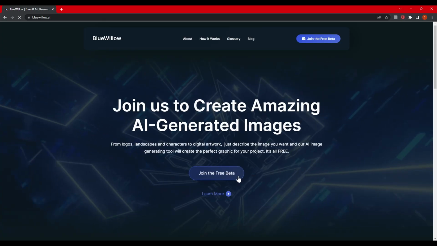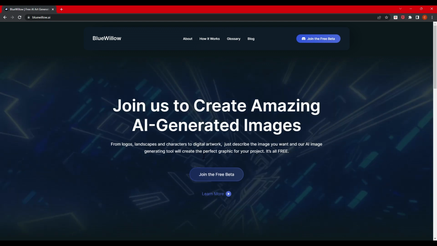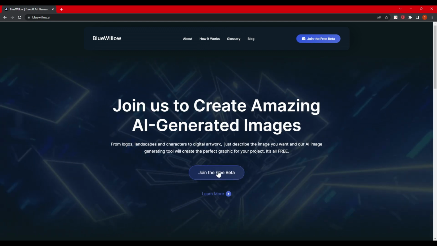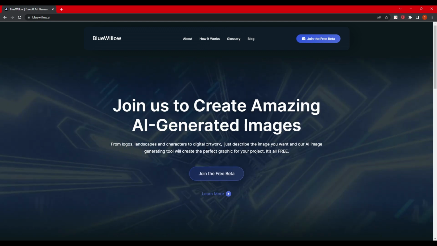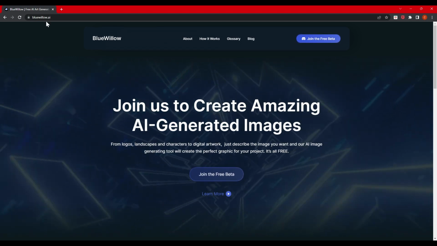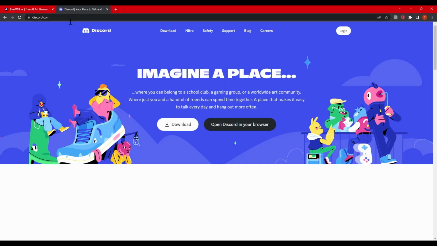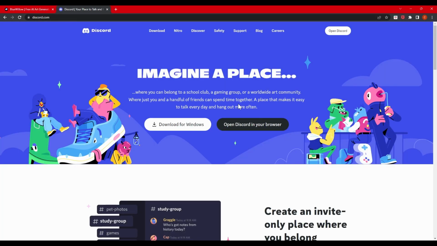Let's go. Okay, first thing you're going to want to do is go over to bluewillow.ai. So we're going to open this up and you'll see right here where it says join free beta. You can join this and it's free, at least for now. You can go in here and, using your Google account, sign up. Then, like I said before, what you need is a Discord account. So you're going to go into your Discord.